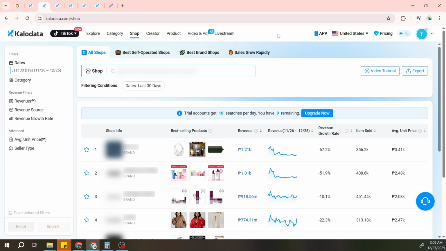To surface leaders and fast risers, adjust the sorting. Sorting by total revenue highlights established, consistently strong shops, while sorting by sales growth helps you spot dark horse stores that are accelerating quickly. A quick tip: high growth over a short period can be noisy, so always pair this with a sensible time frame.